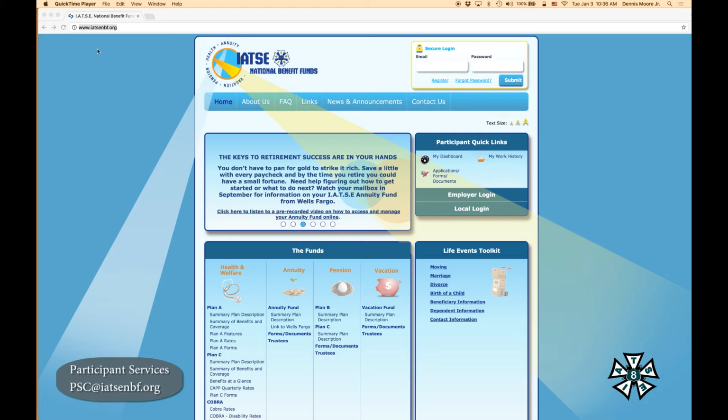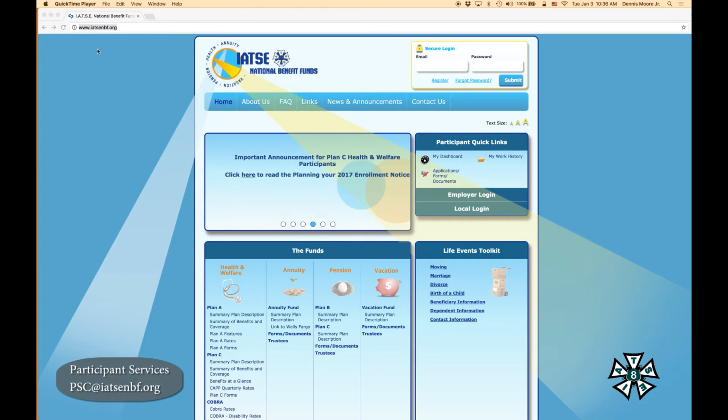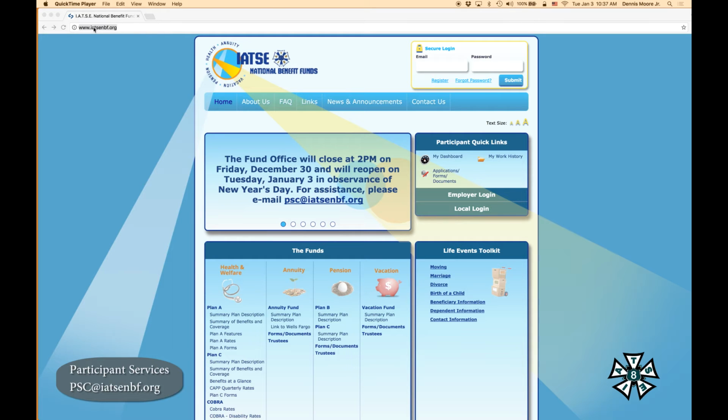This is an overview of how to get into your IATSE National Benefits Fund website. This is where contributions from employers go to pay for your health insurance and to contribute to your pension. Note the website is IATSENBF.org.